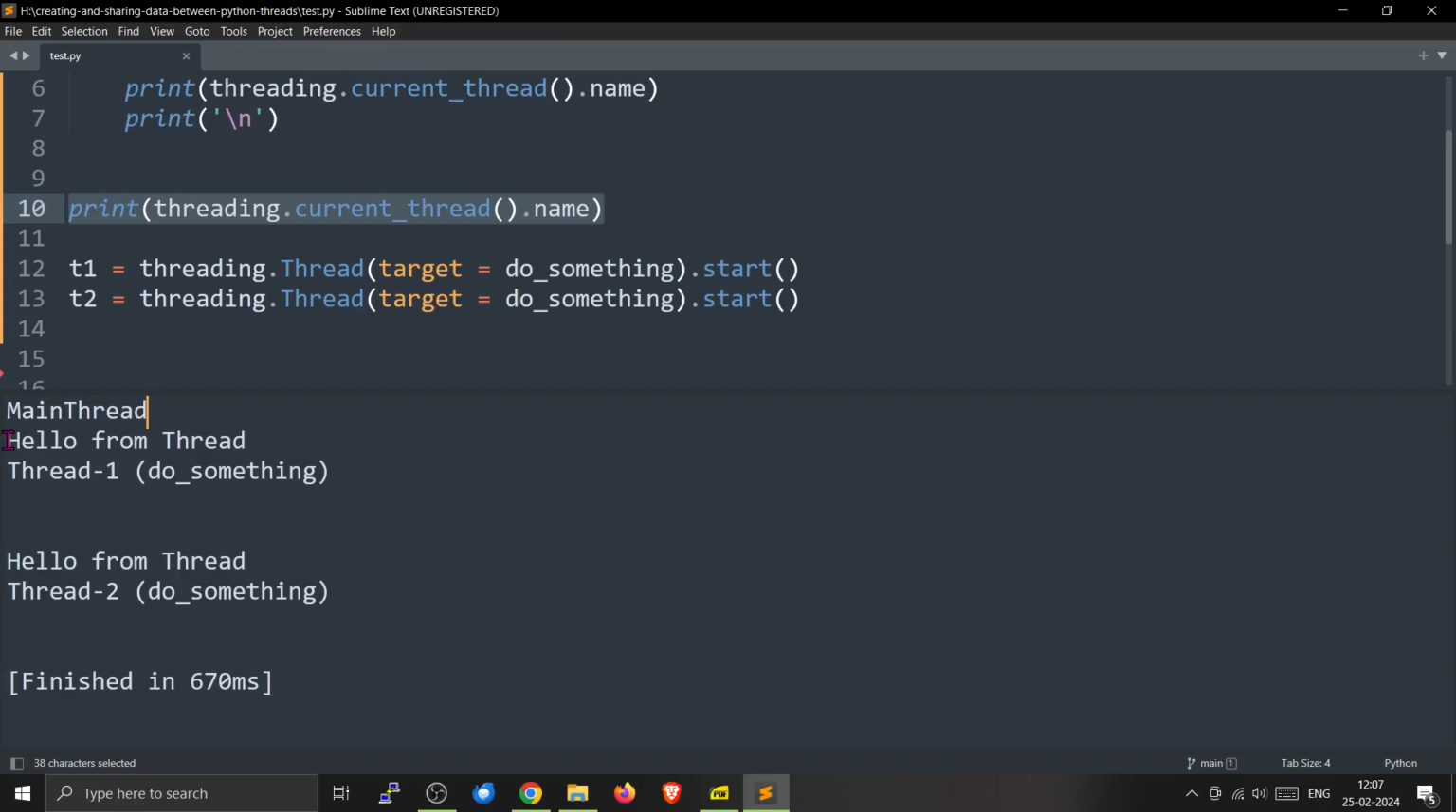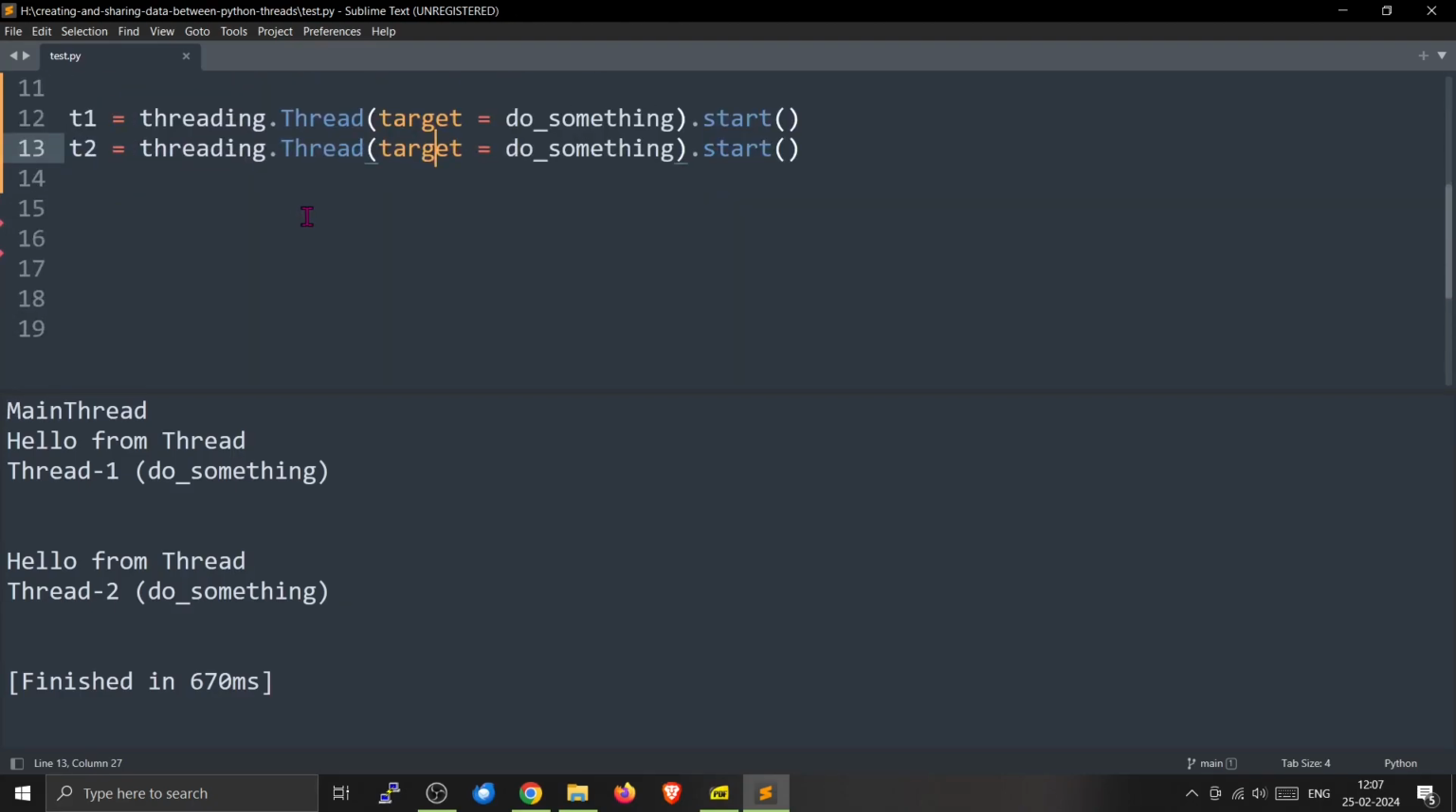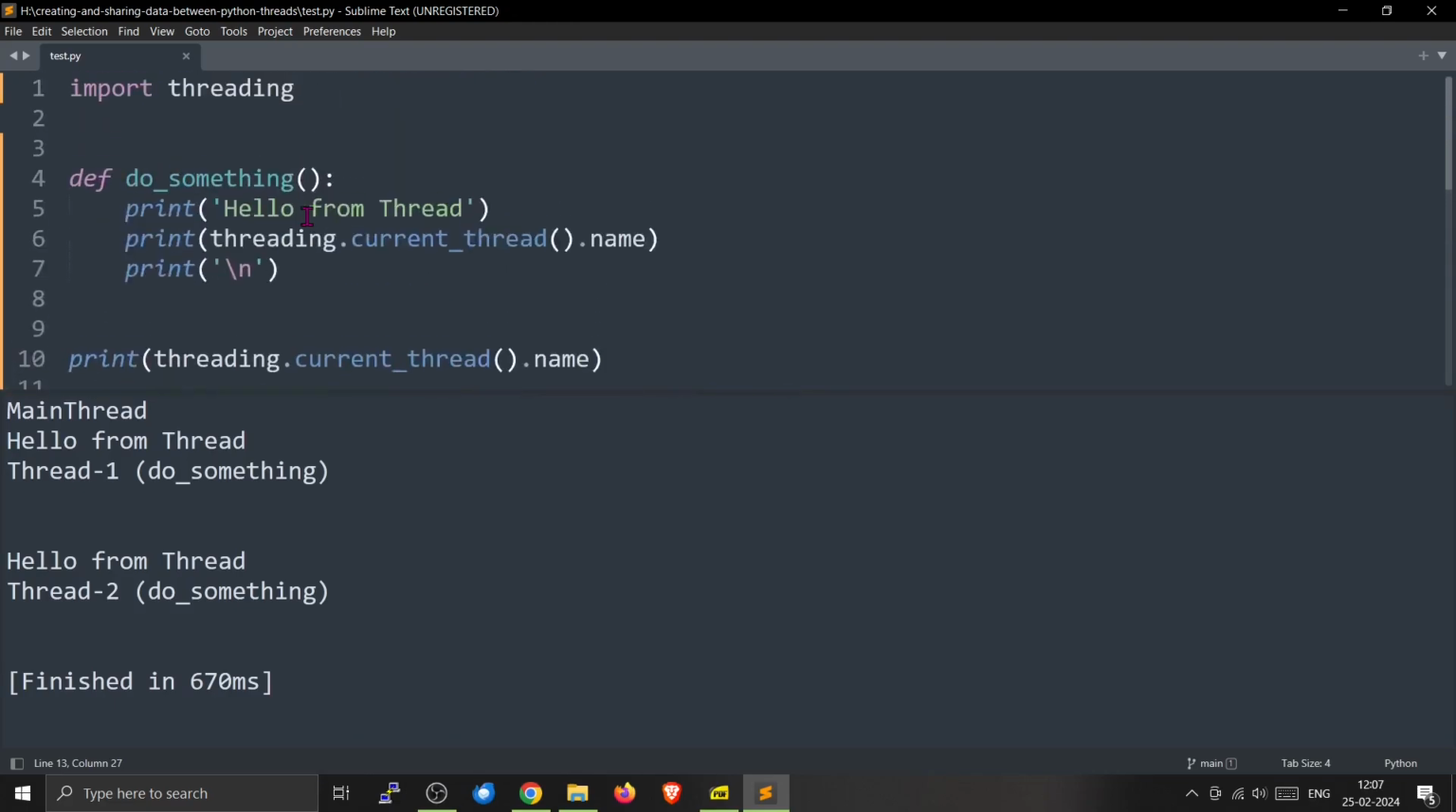And we are displaying the name of the thread from the thread function. So these are printed from the different ones, and they are called thread1 and thread2. So this is how we can get the name of the thread. Here we are running the same function again and again. You can also use two different threads to start two different functions.